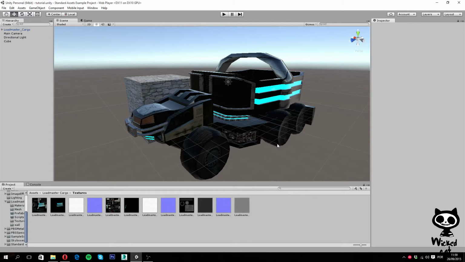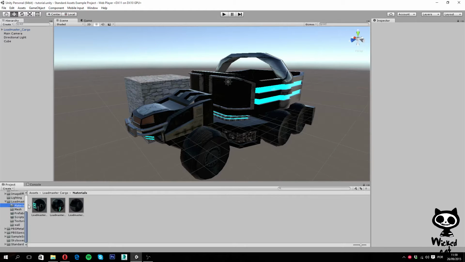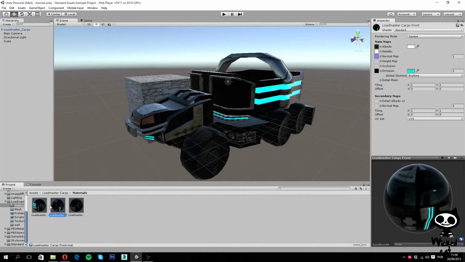Okay guys, so now that we have our materials created using the standard shader with the metallic approach, it's time to take a look at the specular approach and see the difference between the two methods. So, to change the shader of our materials from metallic to specular, we select a material. In this case, we selected the Loadmaster cargo bag, so we will affect the back area of our truck.